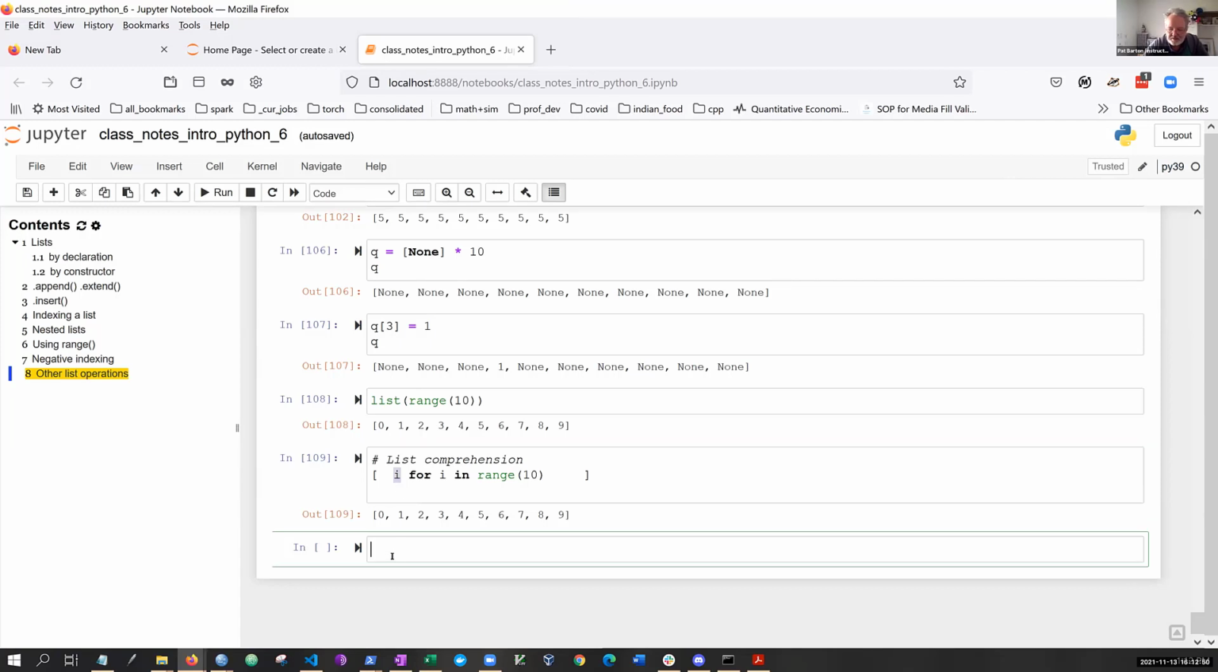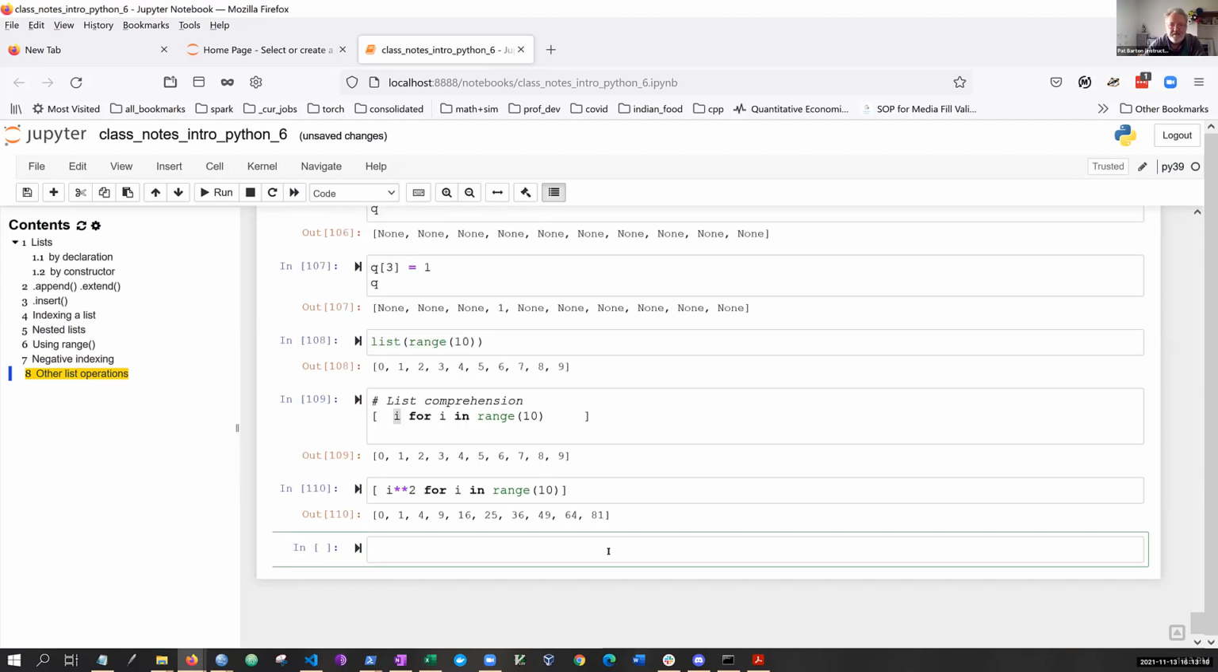Well, what you can do, if you want to, is you can start playing around with i. So you might say i squared for every i in range 10, like so. So you're not only creating this i, but you're doing some kind of manipulation to it. And it'll go ahead and fill in that list with the squares of all these numbers.